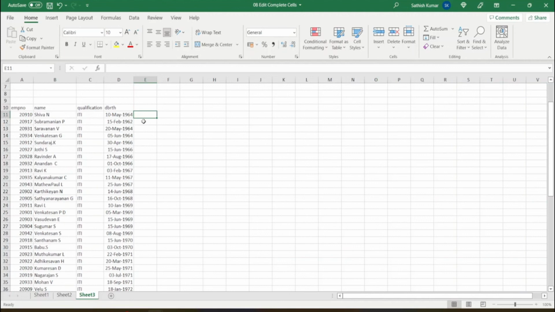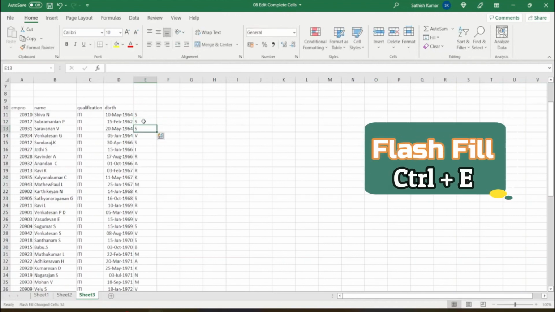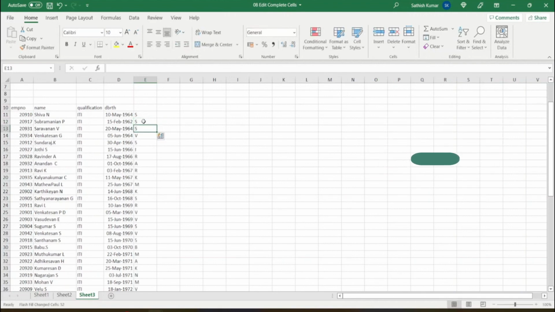I will show you a small tip here. I want to extract only the first letter from the names. I am giving some samples: first name Shiva, yes, Subramaniam, yes. And you can use the shortcut key Control E. Control E is the shortcut key for flash filling. It will fill in a flash. In a flash, you will extract the data into some other column.